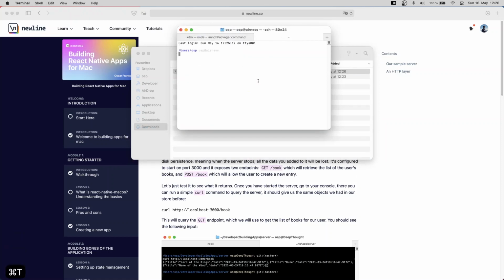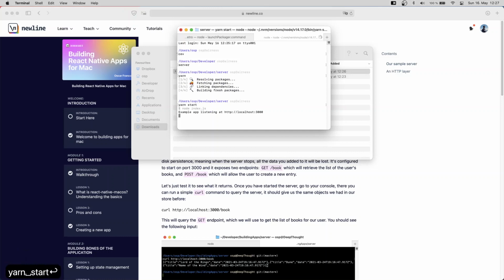So on my terminal, I'm just gonna open a new terminal. And then I'm gonna go into the server folder. Inside of this, I'm gonna do yarn to install the dependencies, and I'm gonna do yarn start to start the server. So you can see it's running on localhost 3000.